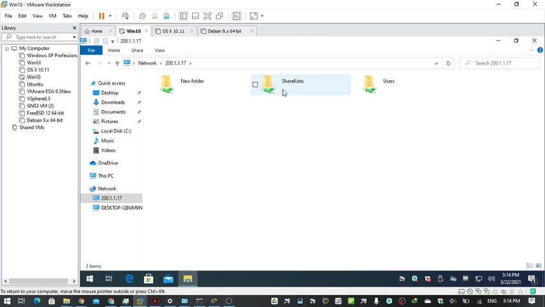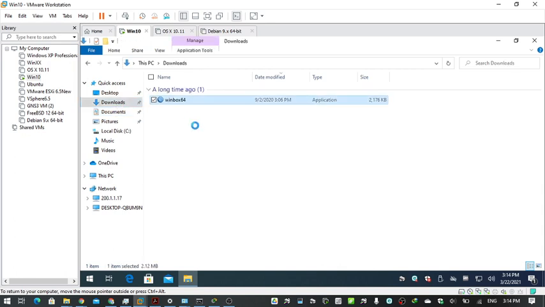Yan yung nanggaling kay 200.1.1.17. Okay? So, share ko to. I-open mo na yan. Yun nga lang, walang laman, di ba? Now, pwede ko bang lagyan ng laman yan? So, subukan kaya natin. Ano ba akong file dito? Yan, kopya ko nga.